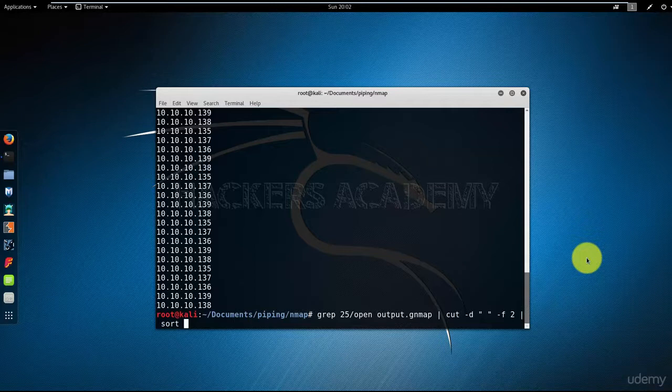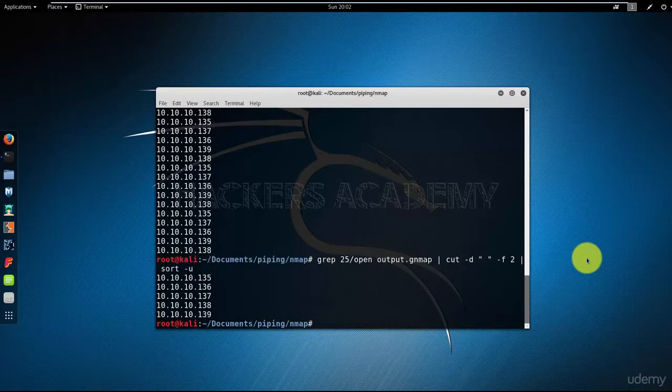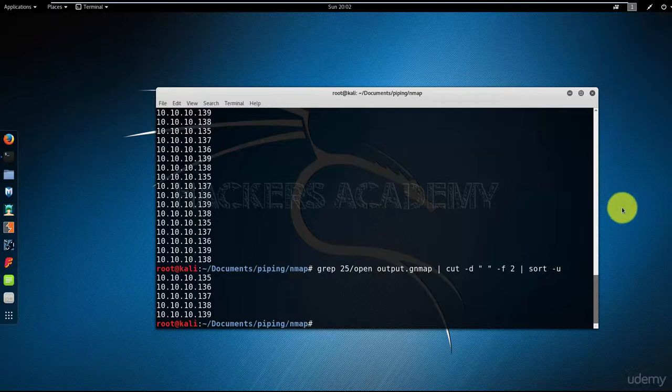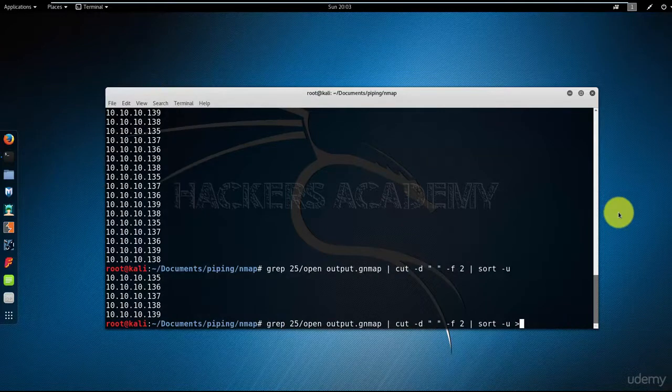And I'm going to use that with the -u option. The -u says unique. So if you have any duplicate entries, any duplicate IP addresses, those will be removed. And look at that. Perfect. A short list of 5 IP addresses with port 25 open. Now I can take that output and I can save it in a file using the command redirection. And I'm going to just call it 25-open.txt.